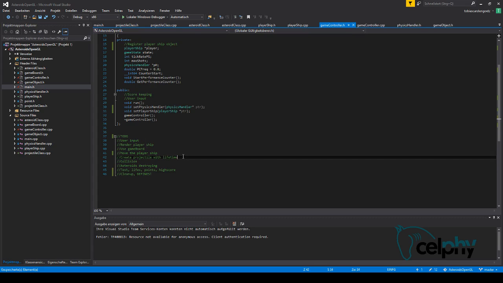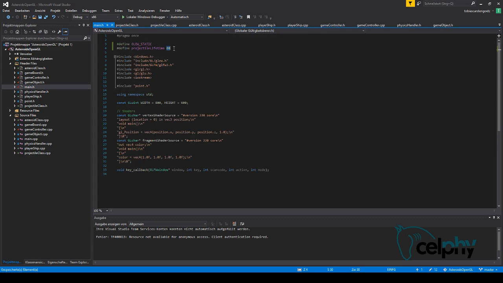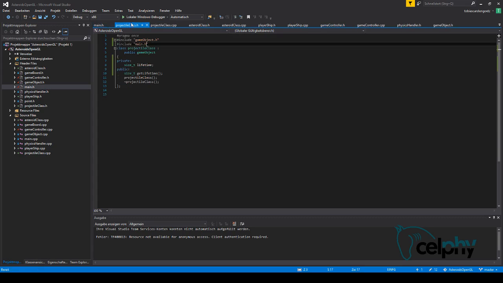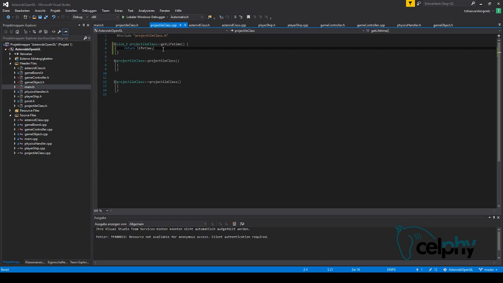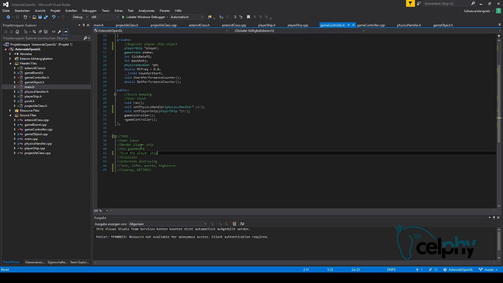So we have a credit lifetime, and you can set that, and in the main it's defined, so you can change it in one place, and everything else stays the same. So when it is created, the lifetime will be a projectile lifetime, which is 80 in this case. So what else do we need? We need to use the user input from the main.